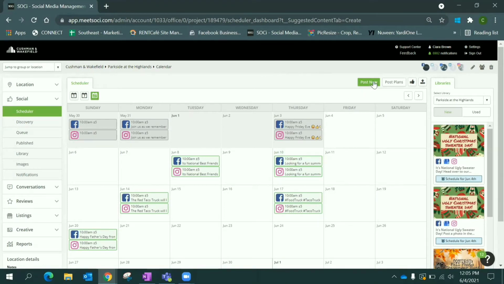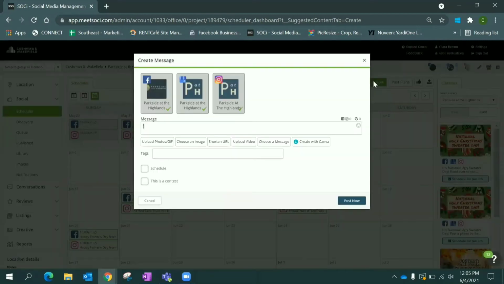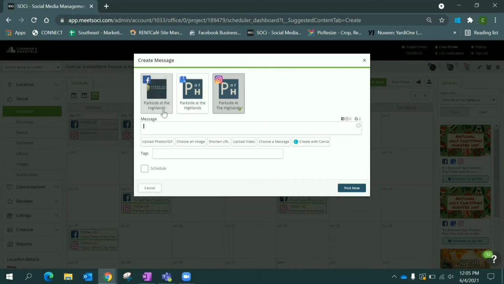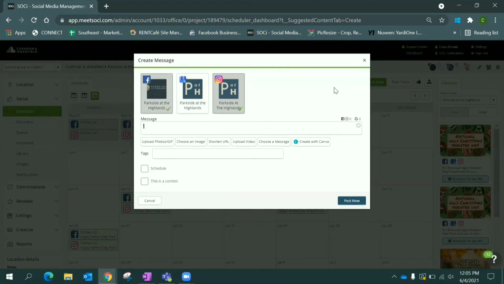You hit this post now button. It can be deceiving because you would assume that it's going to post something immediately, but not yet. So you're going to hit that button. You're going to select which profiles you want to post to. If you just want to post on Instagram, you can just click that and those check marks are going to go away. If you want to do Facebook as well, then you can hit that as well and the check marks will be there. So I'm going to hit Facebook and Instagram.